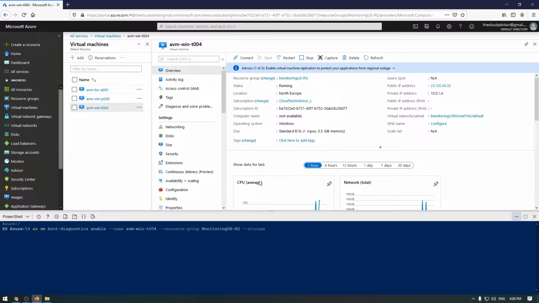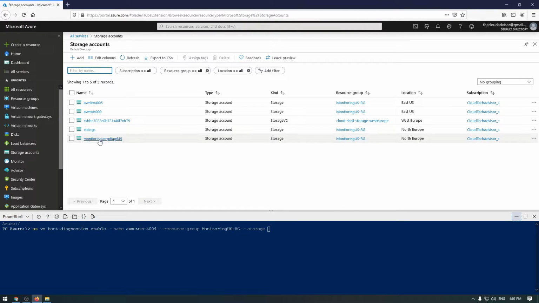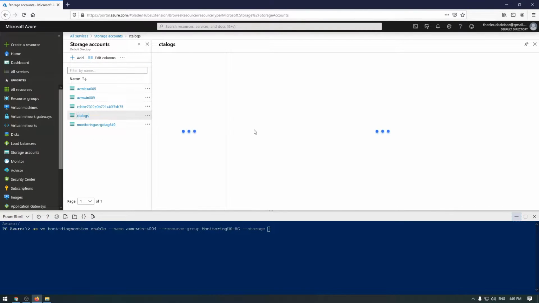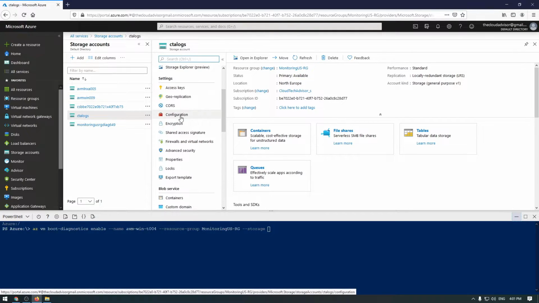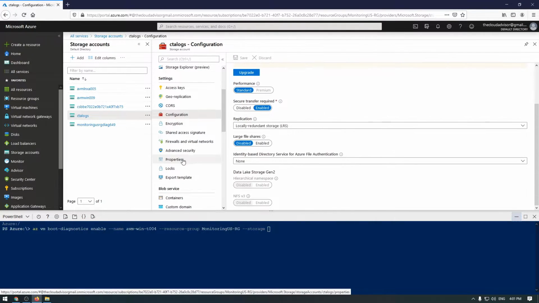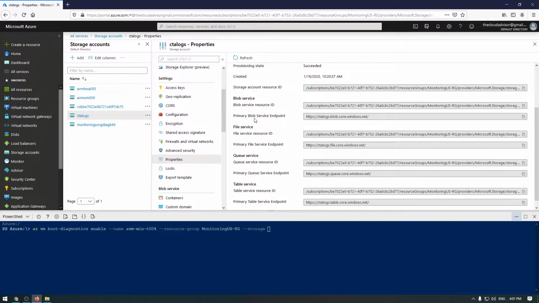And for storage account, we need a name, but take into consideration that when you want to enable boot diagnostic from Azure CLI, you must already have a storage account, and you just paste here not the name, but the primary endpoint. Let me check, please, in properties, here, primary endpoint. Copy this one and paste.